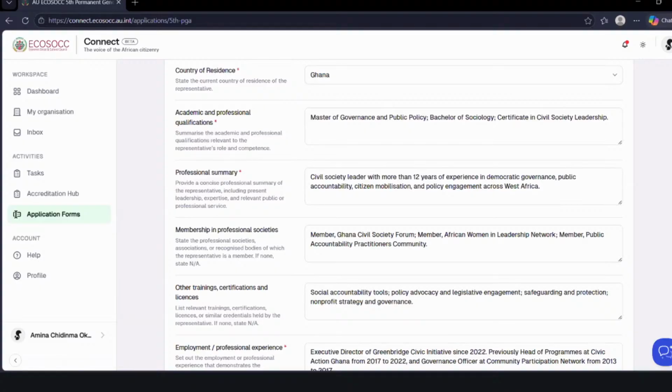And we want to have individuals who have the competency and the qualification to provide those advisory opinions. And for that to happen, we want to have designated reps who have the qualification and experience around the 14 thematic areas we've mentioned.